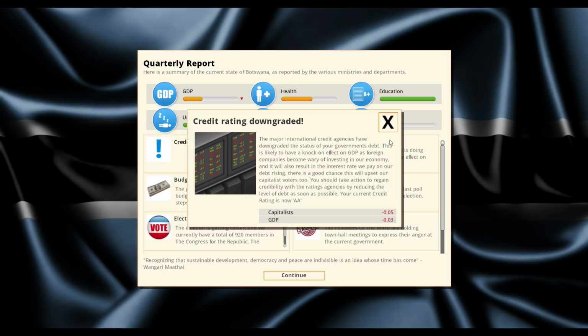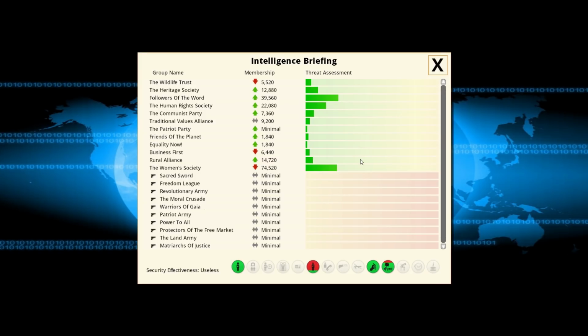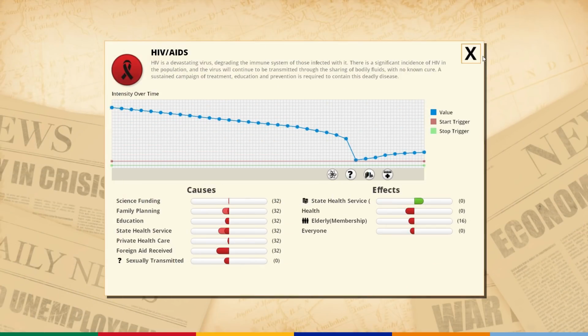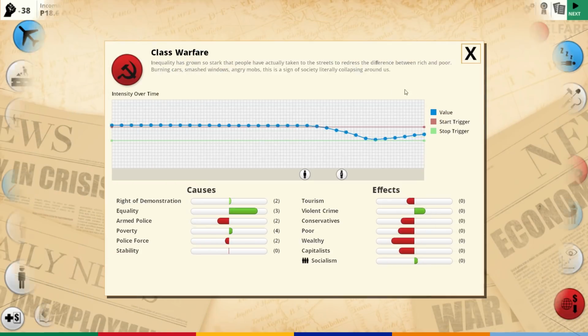Fantastic. Credit rating is downgraded. Oh, okay. Well, that's not great, but fine. 35% of people will still vote for us. And security briefing has gone up, but nobody has, you know, become militant yet. HIV is still a problem. And still going up. Because our foreign investment's going down.